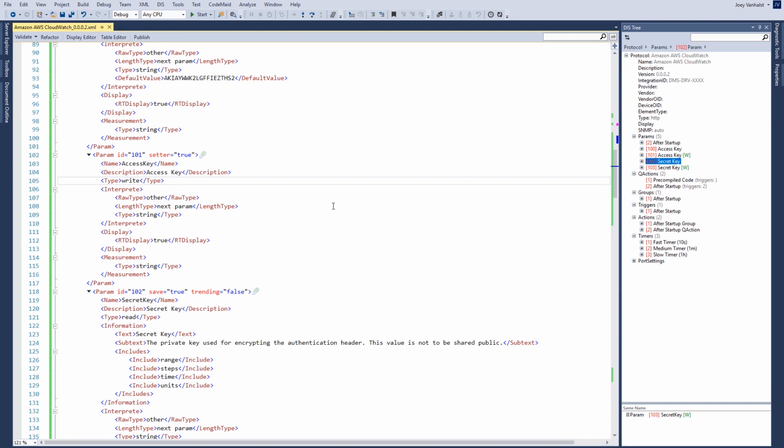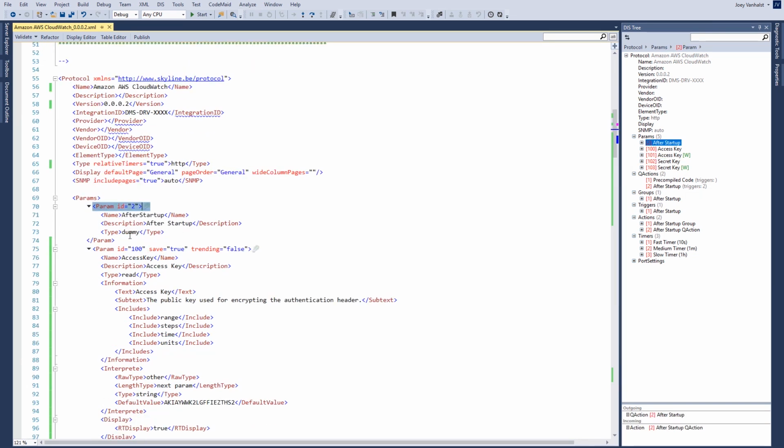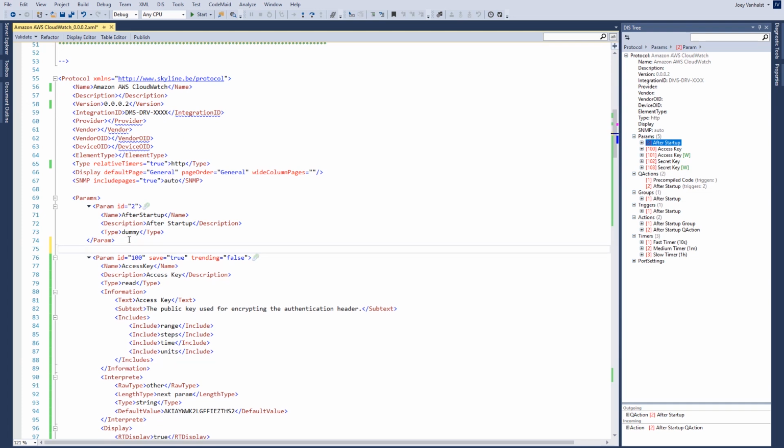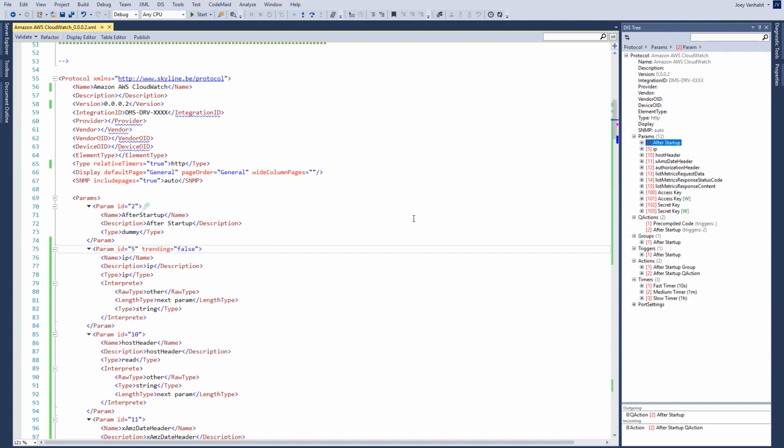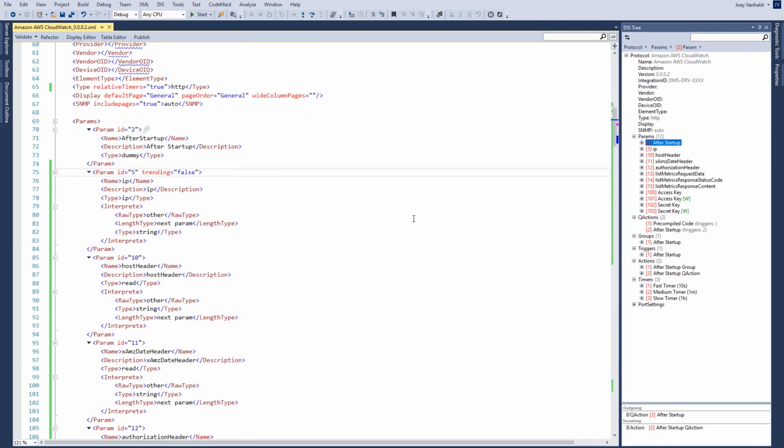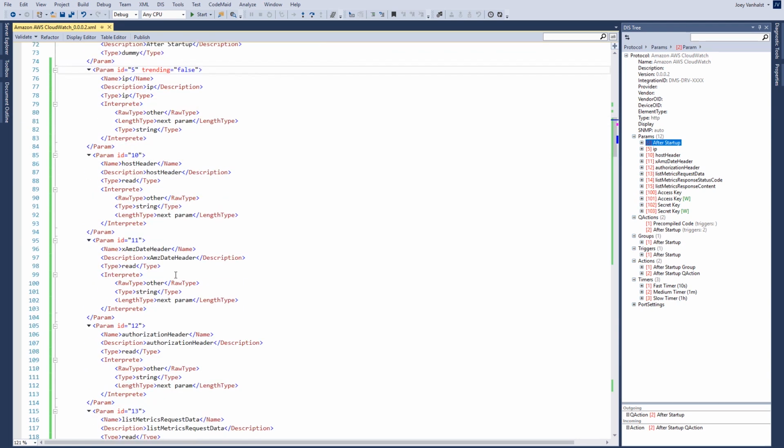So now we have our access key and secret key parameter, but we also need some internal parameters. So let me also add those. I seem to have another snippet for that. So now I added a bunch of internal parameters. What is the difference here? They don't have a display tag anymore. These are not parameters we will add on some element card. The user should never see those. These are just internal to make sure our protocol actually works.